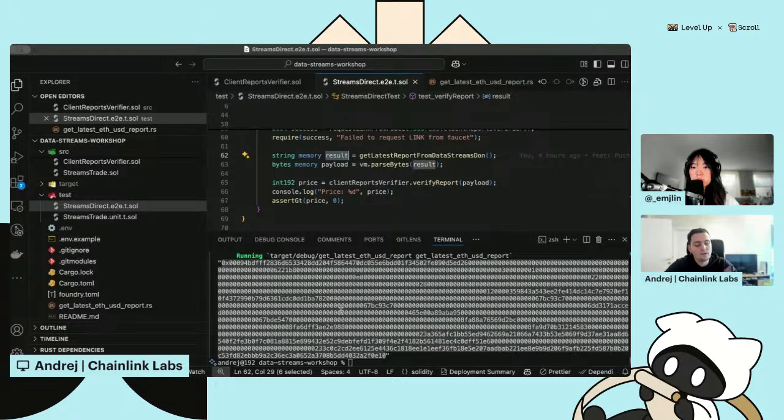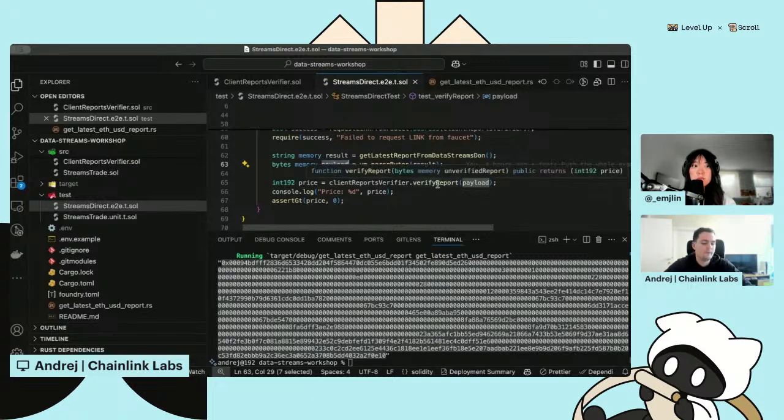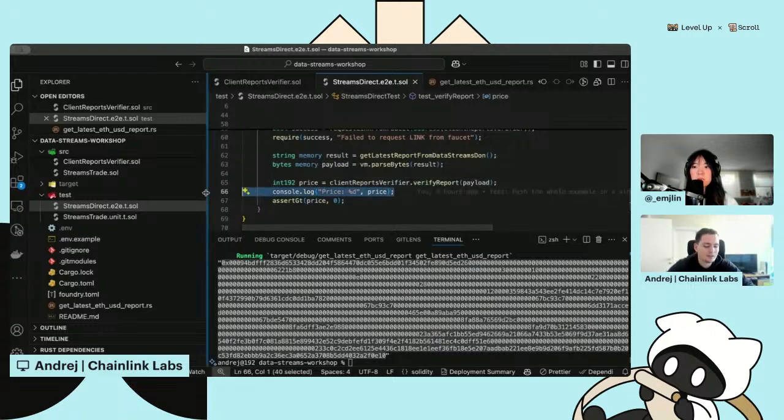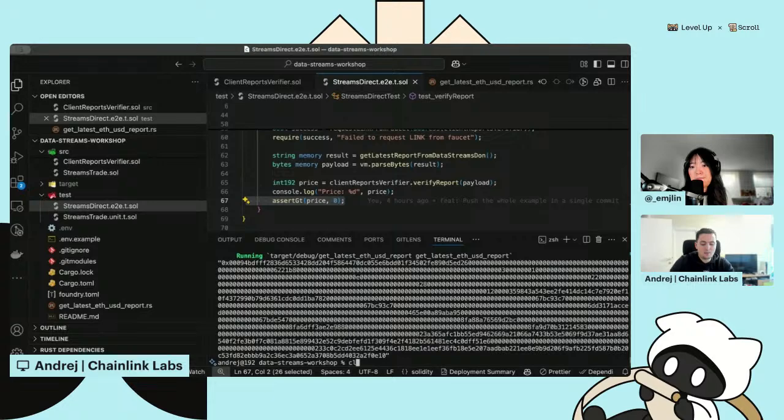So I just want to convert that to bytes. And then I'm going to pass that payload to our verify report. Our verify report will do a bunch of steps we saw, and hopefully return a price. What we're going to do is console log this price, just so you can see it in the terminal, and most importantly, assert it is greater than 0. So it's like a valid price.